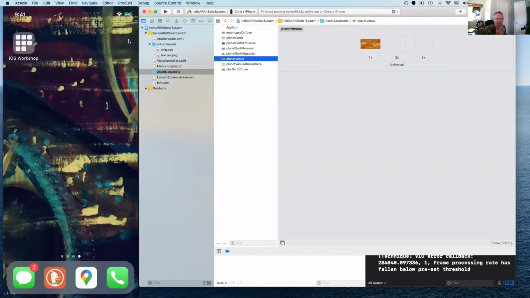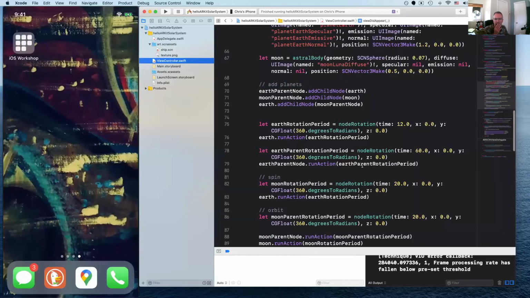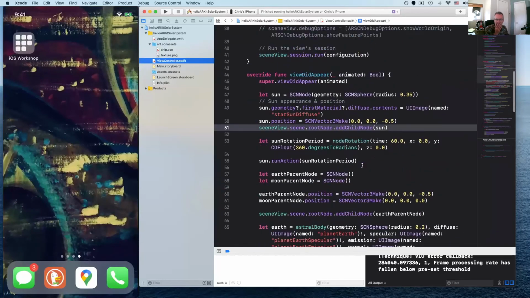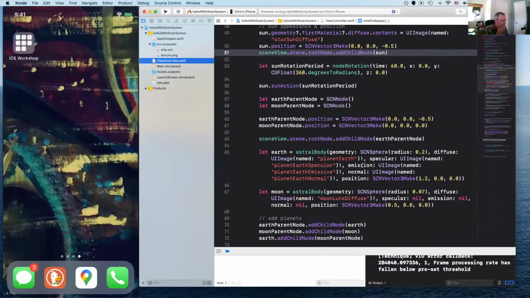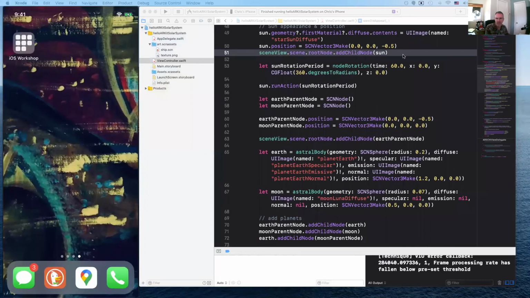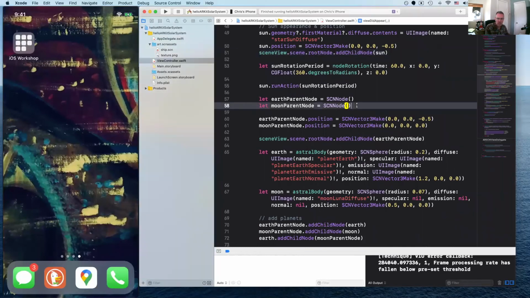Well, I have Venus already. So what I'm gonna do is we're gonna go in here and add Venus in a different plane. Let's do that just for fun. We'll pretend it's a comet. Yeah, exactly. So let's see here.